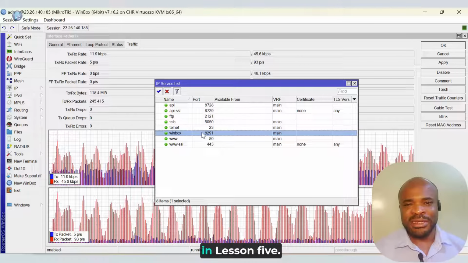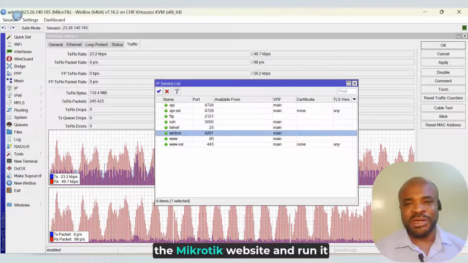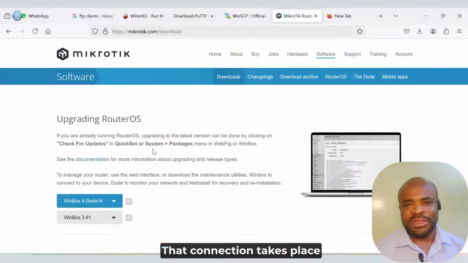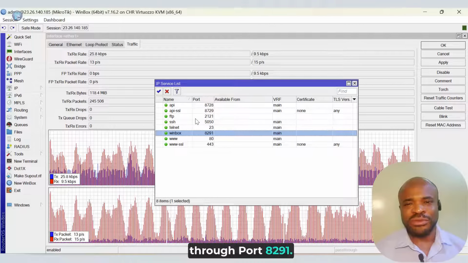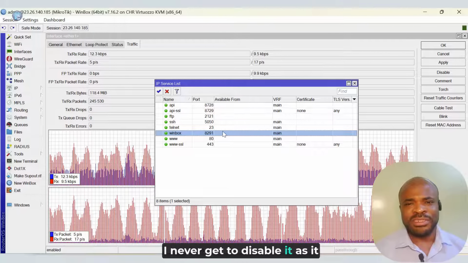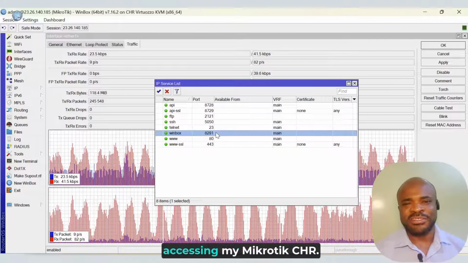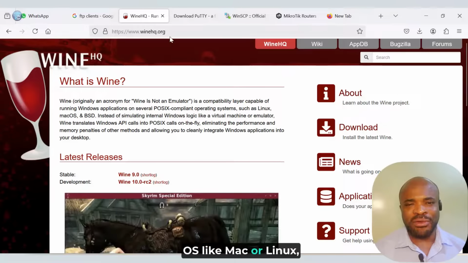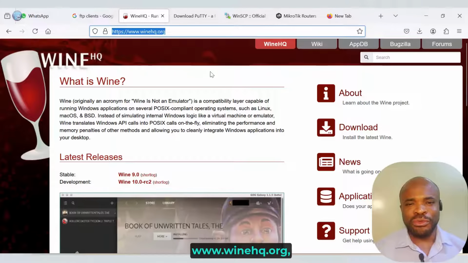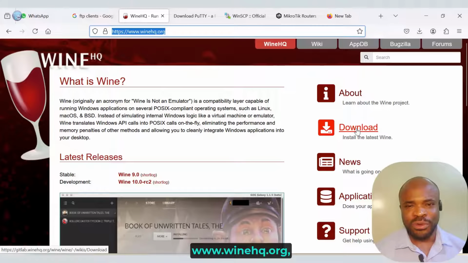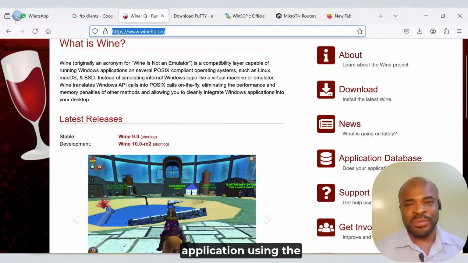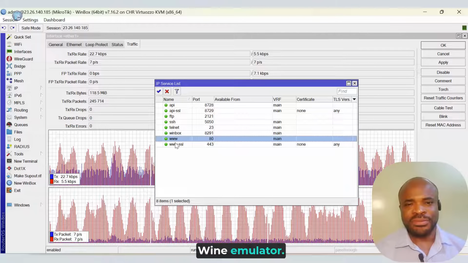As demonstrated earlier in Lesson 5, you can easily grab that from the MikroTik website and run it on your Windows computer and follow the instructions earlier provided to connect. That connection takes place through port 8291. I never get to disable it as it remains my primary method of accessing my MikroTik CHR. For users on non-Windows OS like Mac or Linux, you can head over to www.winehq.org, download and install the latest Wine, and run your WinBox application using the Wine emulator.